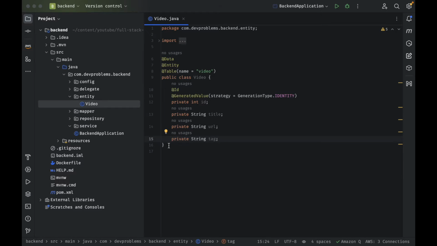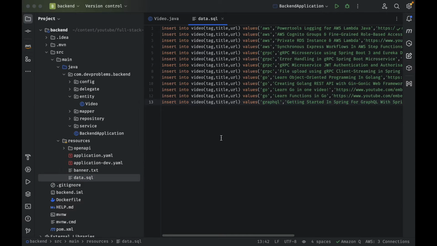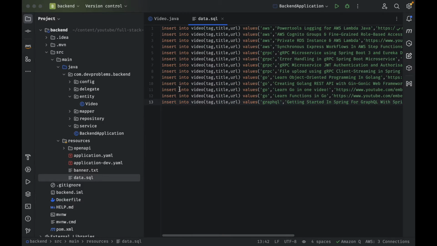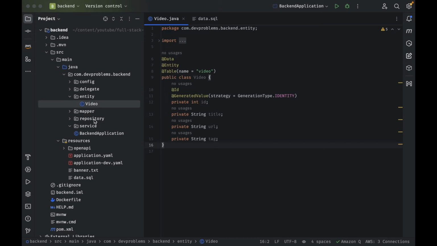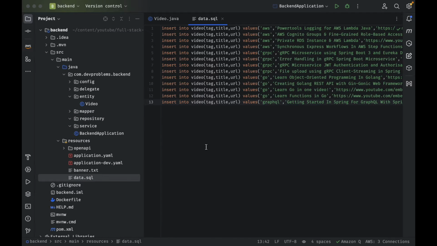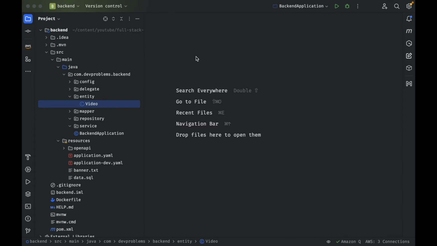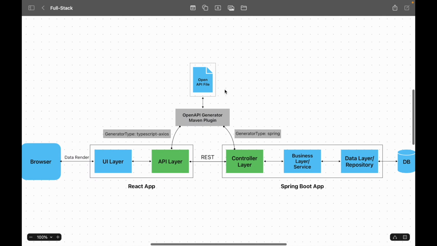So this is the data model, and I also have a data.sql file over here. Whenever the application gets started, I will add this data in the database. I'm using the H2 database in this demo, and for this I have an entity. I will also soon create one repository which will help us fetch the videos that are added when the application gets started. I'm adding tag, title, and URL into the database, and the ID is the one which gets generated automatically.